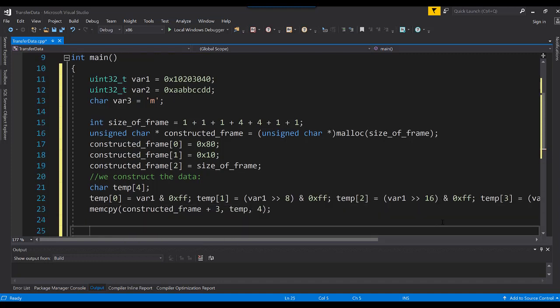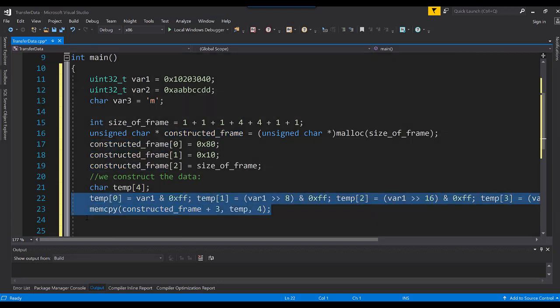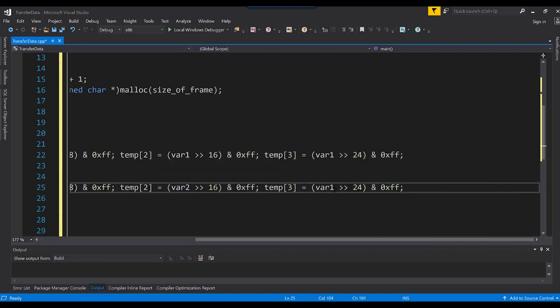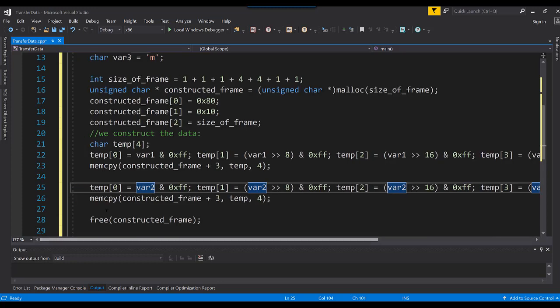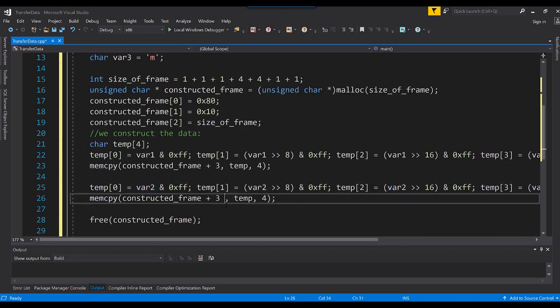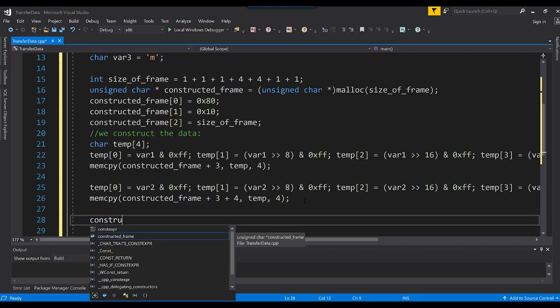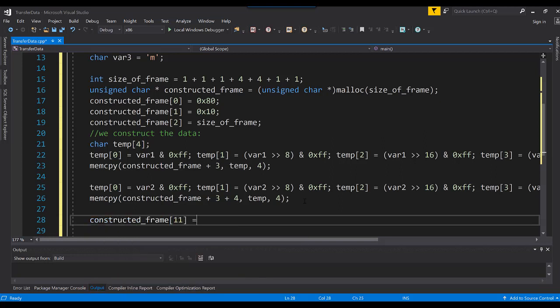Now we fill the second variable the same way, var2 in 4 bytes. Then memcpy to the constructed frame plus 7, and then the third, var3, is copied in as one byte, 0x11.